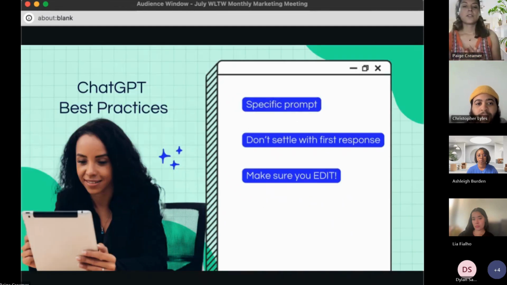Okay, so best practices. I'm going to give you 3 rules of thumb. You want to give a specific prompt. You don't always have to settle with the first response. And then make sure you edit it. ChatGPT isn't perfect, it's not human, and it might not have the answer or the response that you actually want, but it's a great starting point.